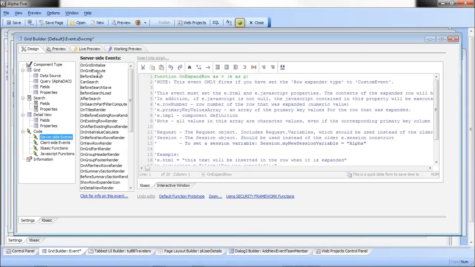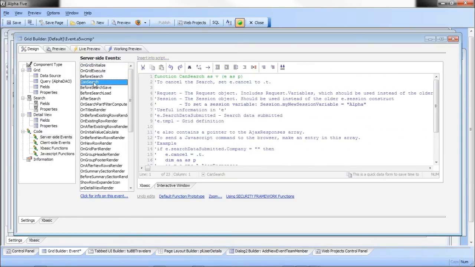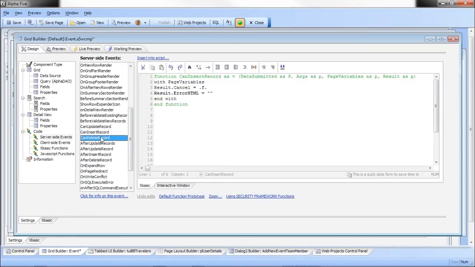So we can generate code when the grid is executed, when it's first initialized, before the search, when the search is submitted, and in the can search. Some events we use on a regular basis are can update, can insert, can delete. We want to do validation here. We might want to set some session variables. We might want to write some code that would go back to the database and perform some stored procedure or update some tables. Alpha gives us the ability to do all of that through all these events.